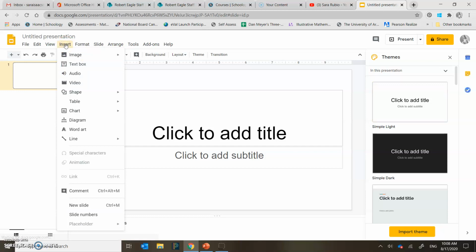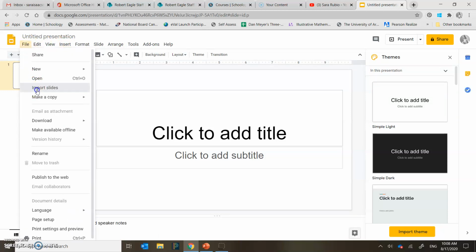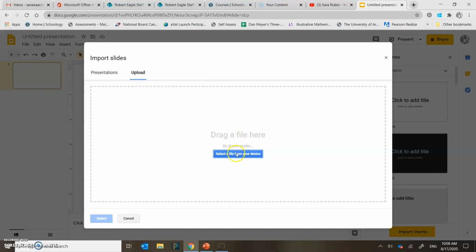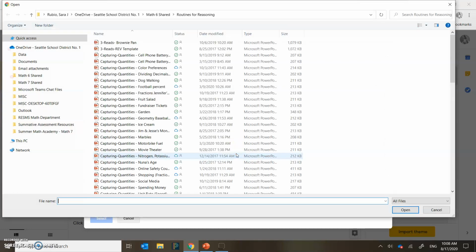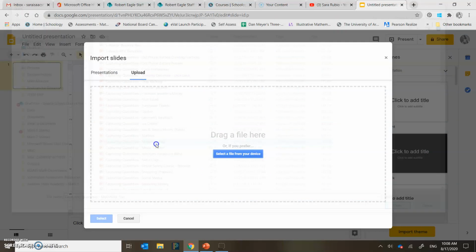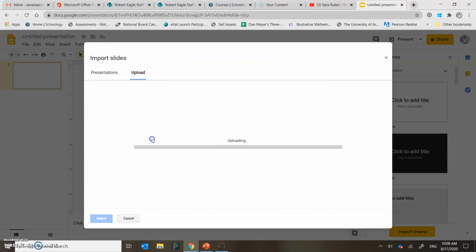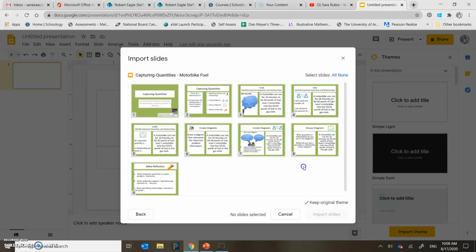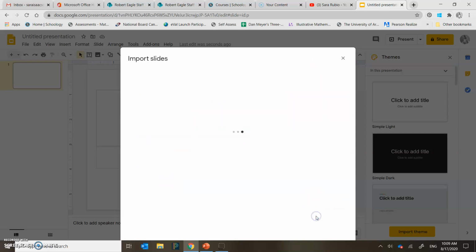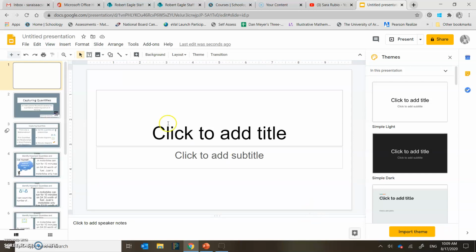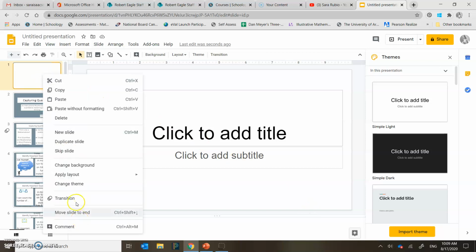And now I want to import slides. I'm going to click upload and select a PowerPoint that already exists that I've used in the past. Like this one. Select all, import slides. I'm going to delete this one.